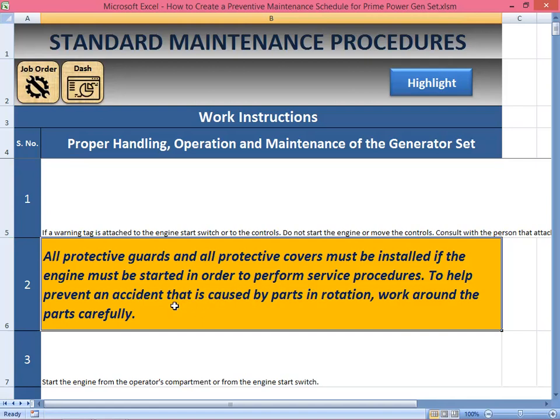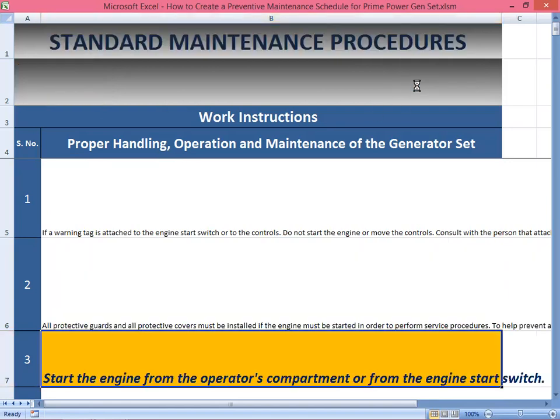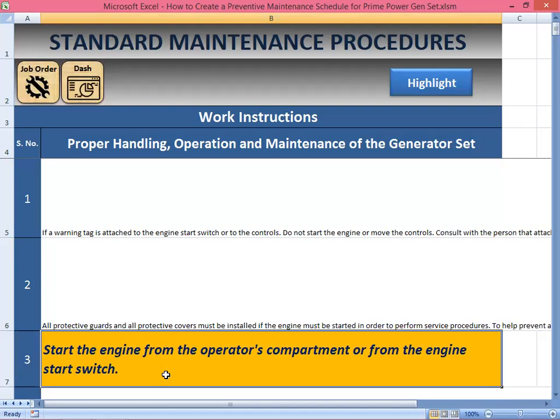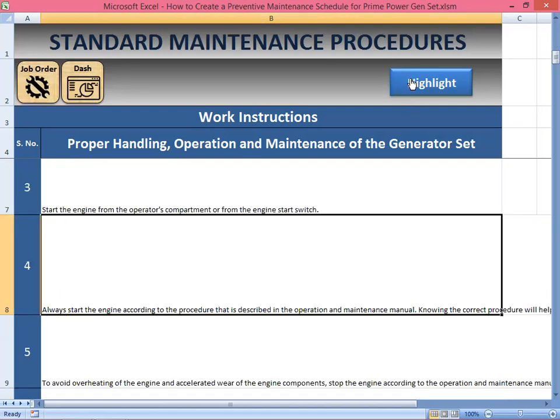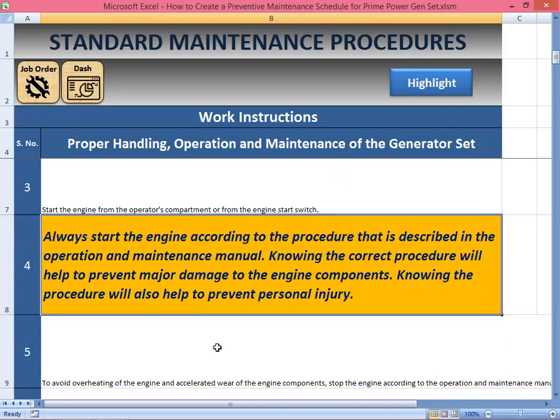So to help prevent an accident that is caused by parts in rotation, work around the parts carefully. Now start the engine from the operator's compartment or from the engine start switch. Always start the engine according to the procedure described in the operation and maintenance manual. Knowing the correct procedure will help to prevent major damage to the engine components and will also help to prevent personal injury.